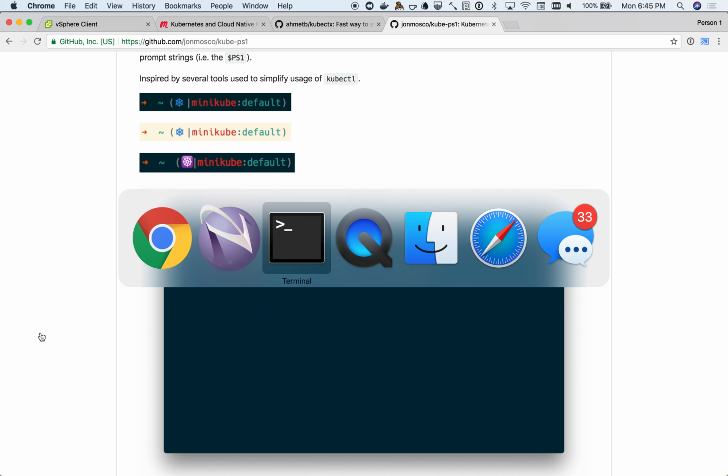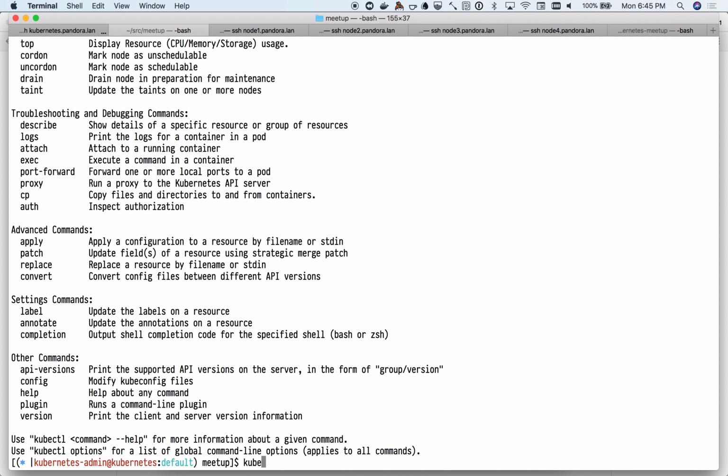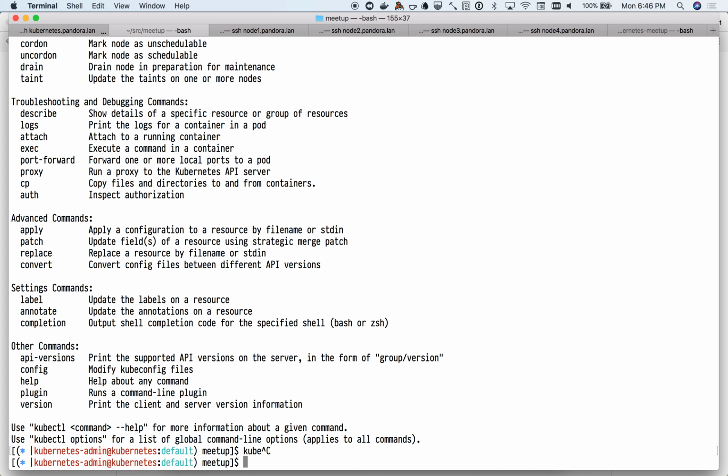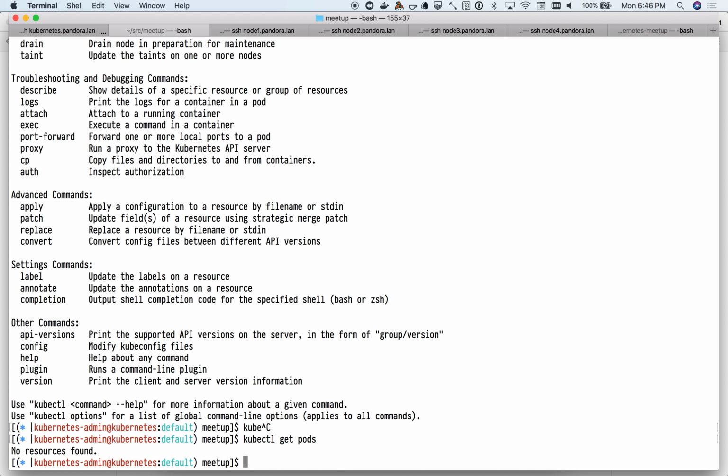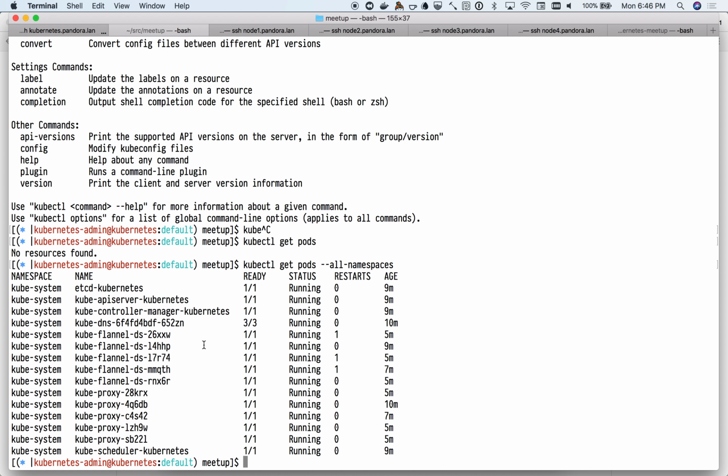Oh, and along with namespaces, I'm in the default namespace right now, which you can see right here. If I do kubectl get pods, it shows nothing because I don't have any pods set up in the default namespace. But if I do --all-namespaces, there are actually all these pods running. They're just not in the namespace that I'm in, so I can't see them by default.